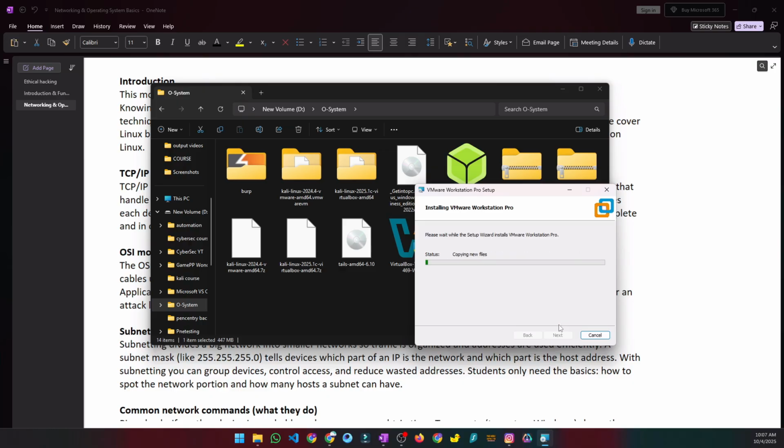I will highly recommend you to use VMware. The reason is it is now free for individual users, so it is better than VirtualBox. I have personally used both of them, so I recommend you go for VMware. So you just need to wait a bit.